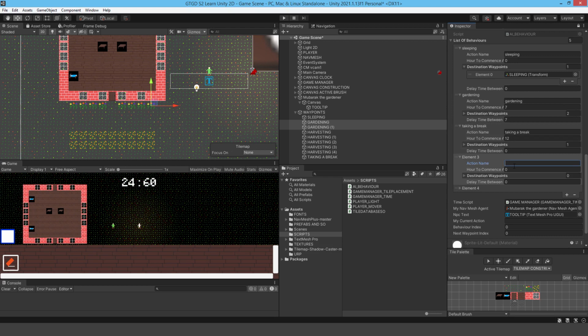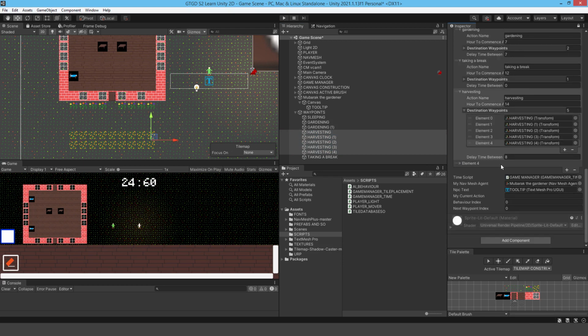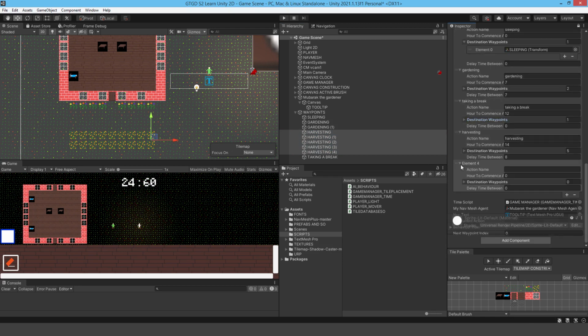And next one is harvesting. So he's going to do some harvesting, and that's at 14, which is 2 o'clock. And let's just drop in all of these waypoints there. Okay, that's done. I'm going to put in a delay time of 8 seconds between them. So yeah, that's good. They're all going in there. And the final one is going to be sleeping again. And the hour to commence that action, let's say for example, is 19. That's very early, I suppose.